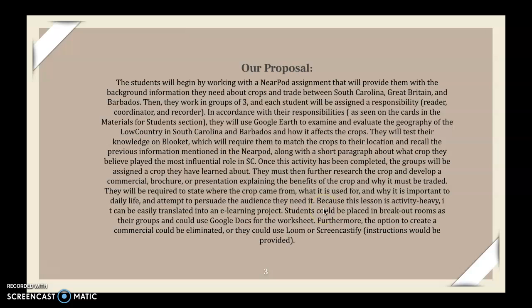We just put in here our proposal, what our thought process was. We have altered this and changed it just a little bit, but this is what we just came up with and what we really wanted to get across to our students.